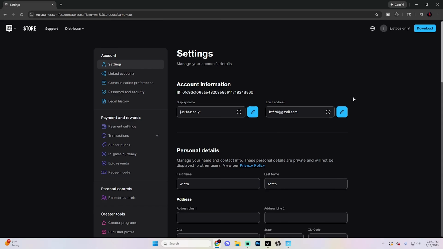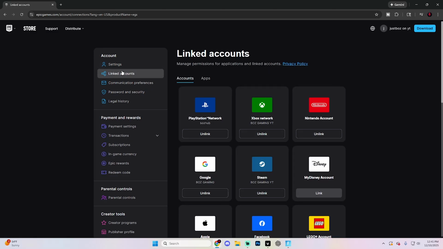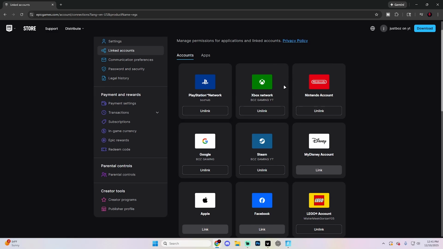Once you are on this page, look on this left-hand sidebar and find the linked accounts option and select it. Once you do select linked accounts, you're going to see an option for accounts right here. Choose that, and then you'll see Xbox in here. Simply choose link, where mine currently says unlink, and then connect your account. And from here, you just need to sign into your Xbox or Microsoft account and confirm.